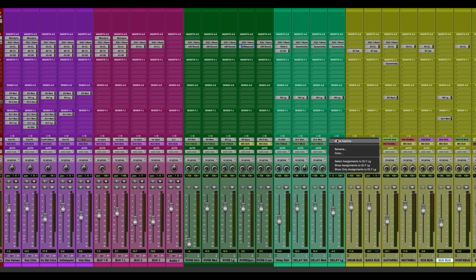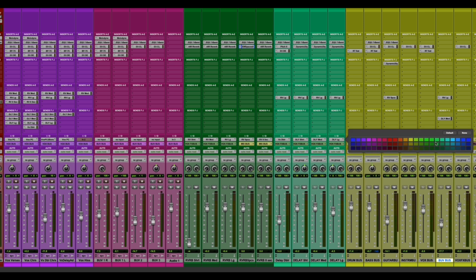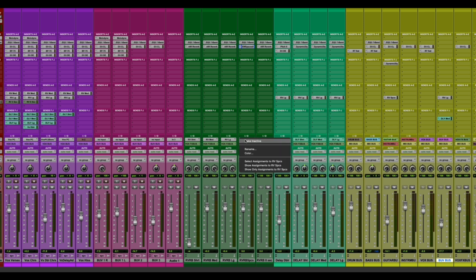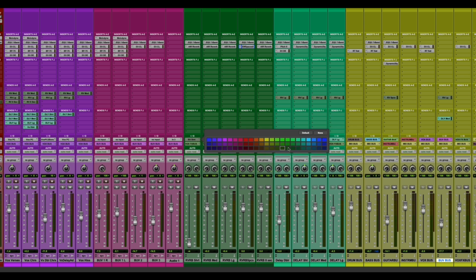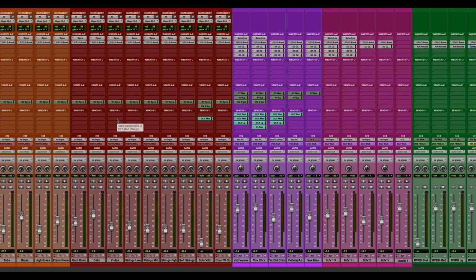I'm going to right click on this delay track and I'm going to choose this light green color. I'm going to do the same thing with all of my delays. There. Now all my delays are this color, and you can see all my vocal tracks, they show at this color as well. So in my reverb track, I will choose a color very close to this green. So now all of my reverb sends are this color, and they show up that color here on my vocal tracks.